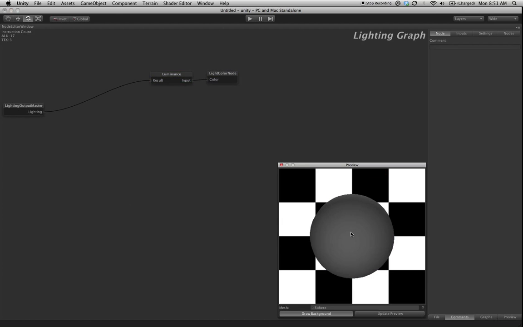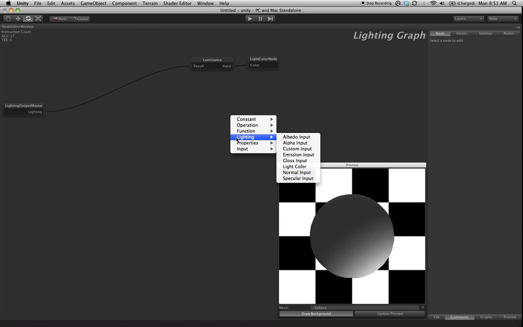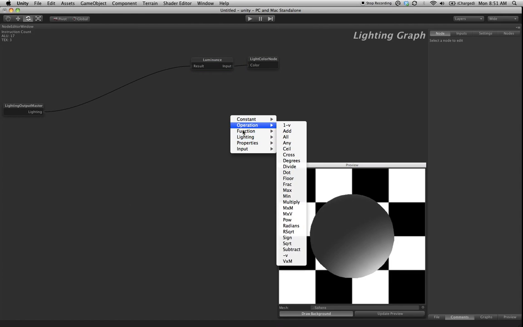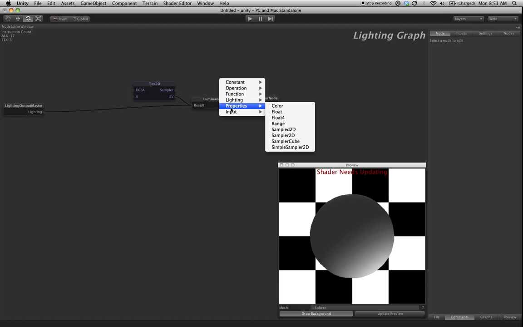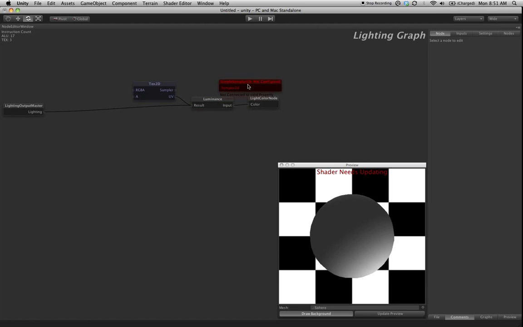There we are. Because we're not including surface color in this at all, it's just going to show the grayscale lighting. Now, because we have the luminance value at a pixel, we can use this as a value into a texture lookup. So the first thing we're going to do is a Tex 2D and use the luminance as the UV. And then as the sampler, we're just going to add a simple sampler. A simple sampler is a sampler that doesn't specify any UV data. That means it can be used in the lighting graph.